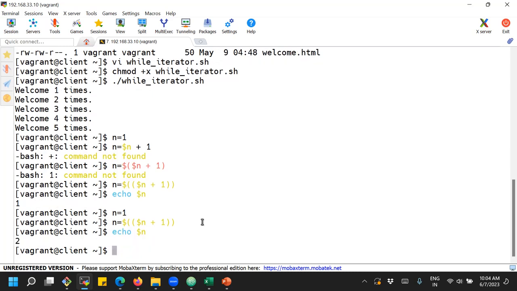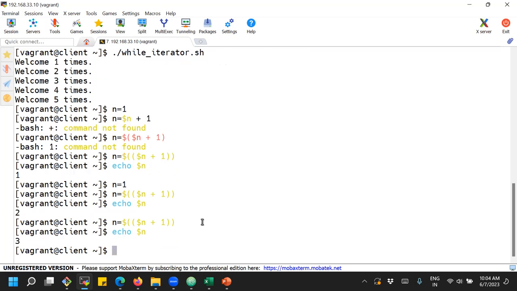Yeah, now it has been done 2. Now if I run it one more time, and if I try to print it, the 3. Regarding the point of it, here I didn't use any expr and I didn't use any bc, that is a basic calculator.